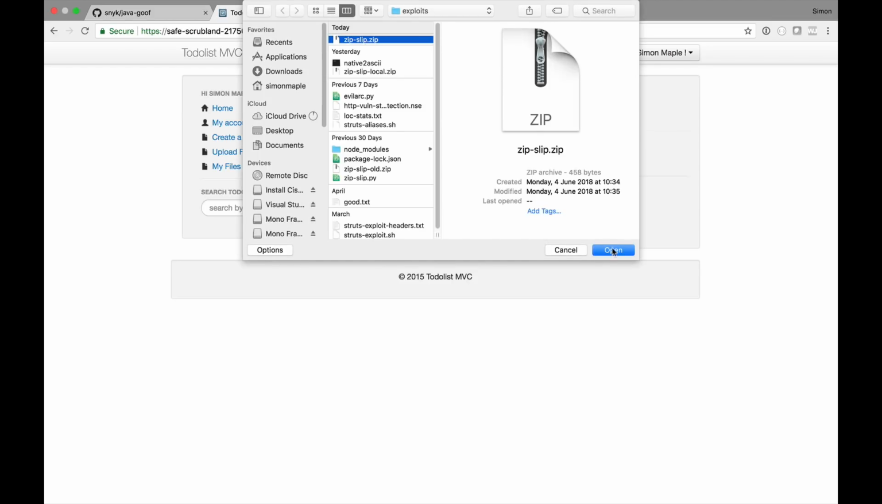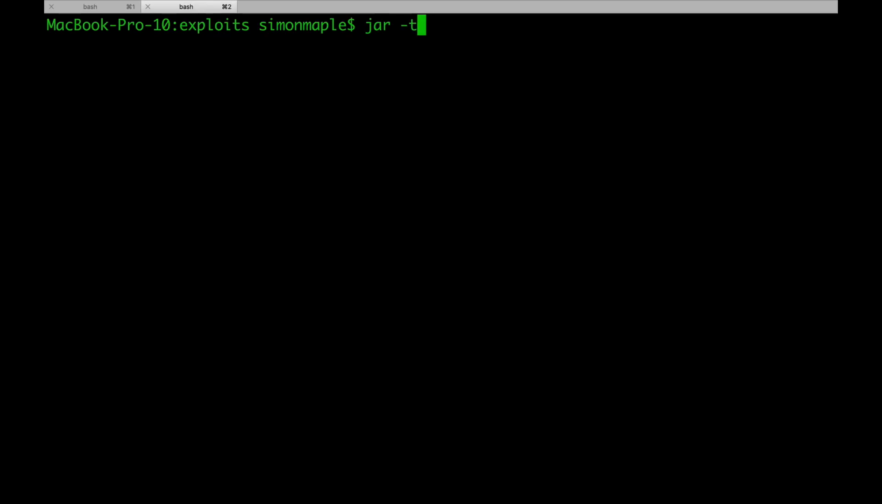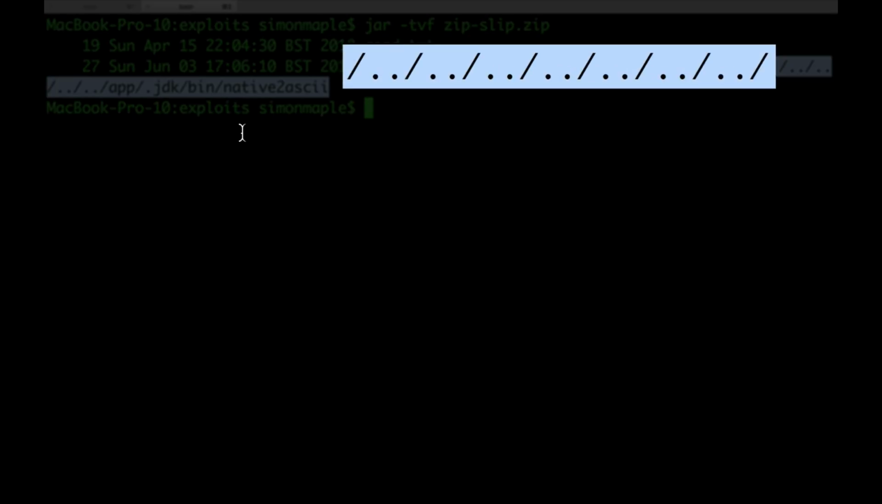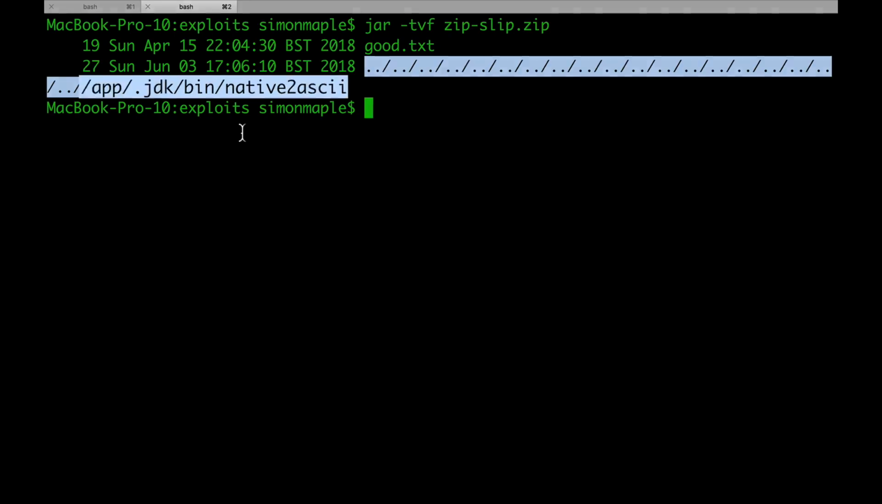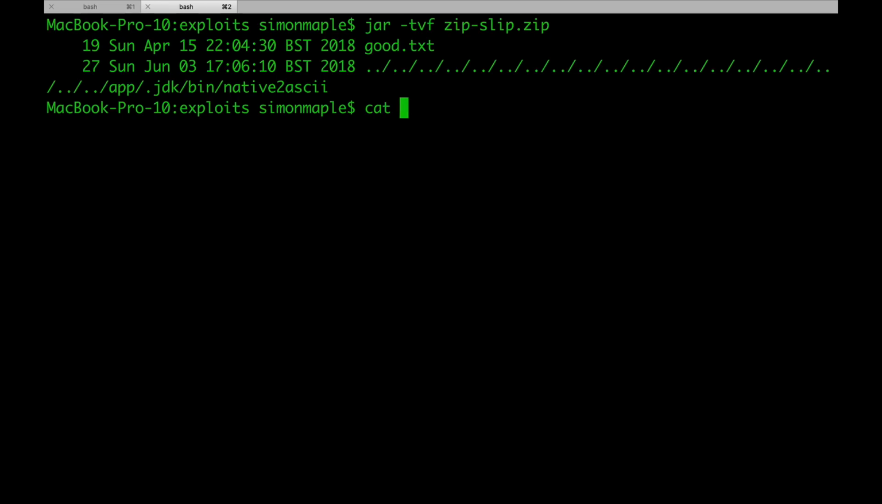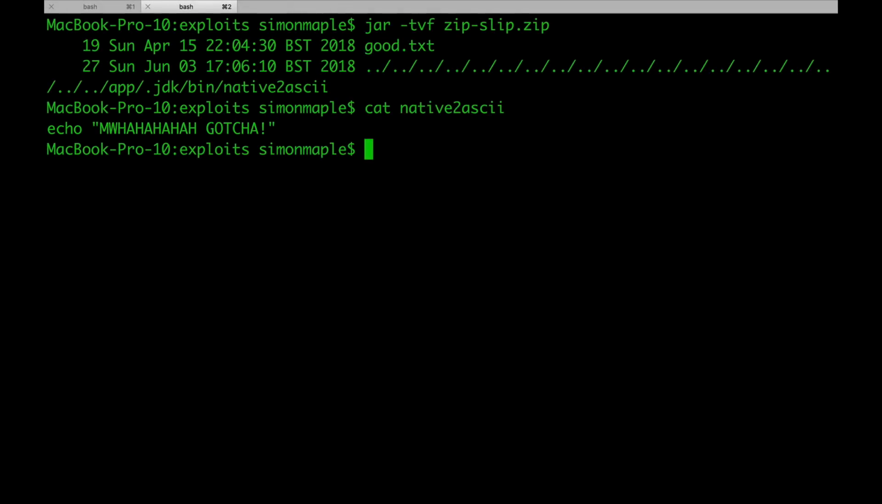I'll select the zip-slip.zip file from the file navigator, but before I upload, let me show you what's inside it. We can see there's a good.txt file and also a file with a load of .. entries that clearly has the intent of traversing outside of the application's public folder. This file will traverse up to the root directory and then try and overwrite the native2ascii file in our JDK. Cheeky! The new native2ascii file simply returns some text to show us that we've been attacked.